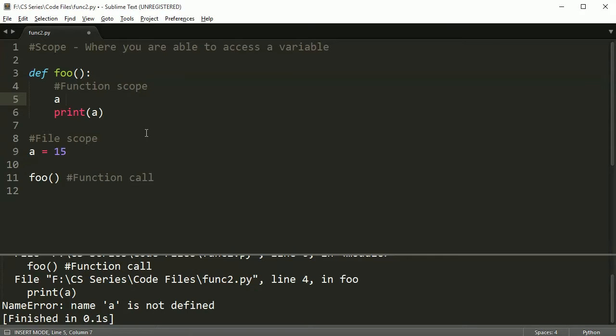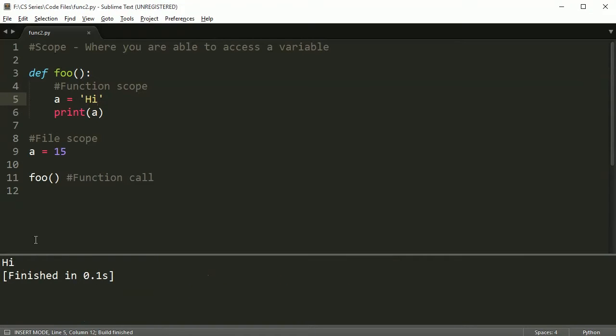For example, if I create a variable called a inside the function and make the variable a equal to hi, and I run this function, what's it going to print? Is it going to print hi or is it going to print 15? Well, you should say hi, because obviously here it prints this out and then it prints this out. So if I run this, I get hi and it prints out hi.